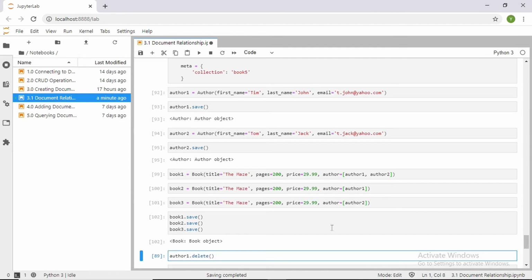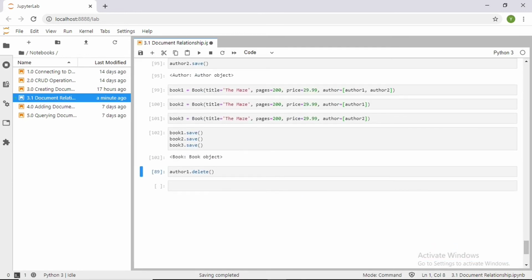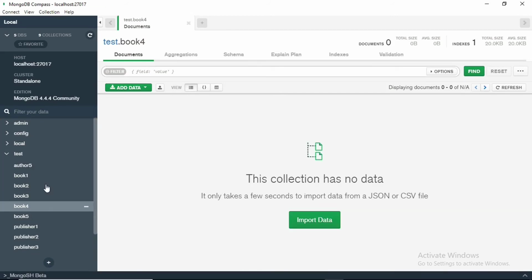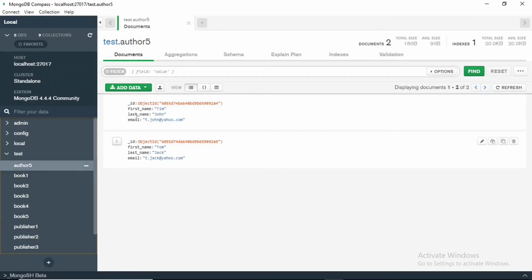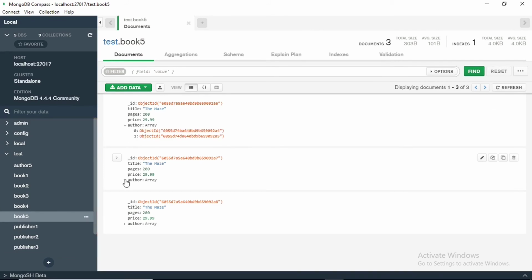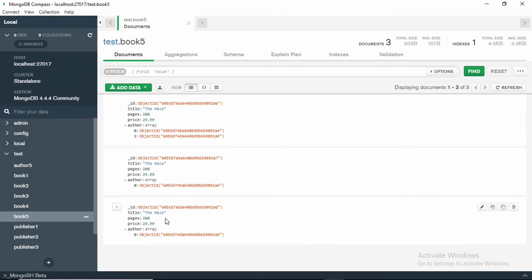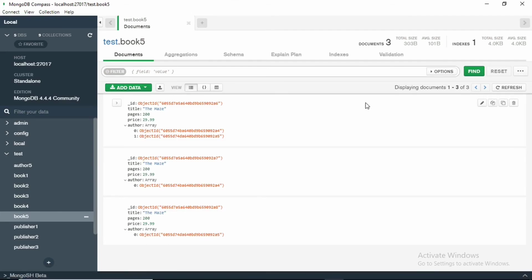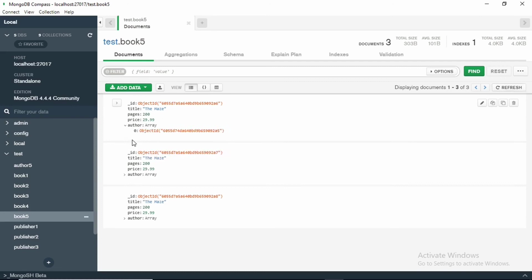Okay, before we delete author 1, let's check our Compass and look for author 5 and book 5. Author 5 will contain 2 authors. Book 5 will contain the 3 books that we have created. 2 of them are being created by author 1. Now let's delete author 1. Let's refresh, and this is what pull will do.